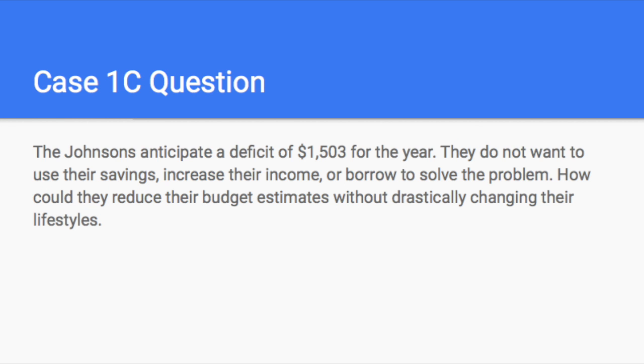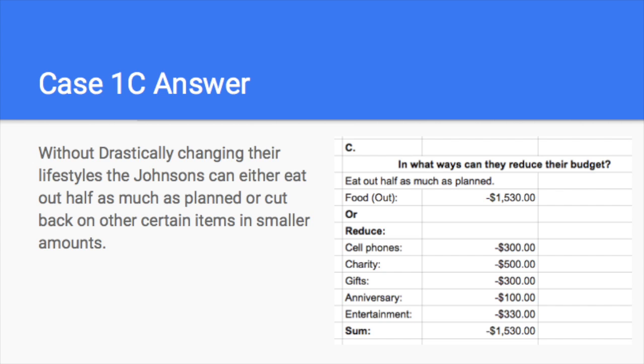The Case 1C question is, the Johnsons anticipate a deficit of $1,503 for the year. They do not want to use their savings, increase their income, or borrow to solve the problem. How could they reduce their budget estimates without drastically changing their lifestyles? And here's Phil with the final answer.